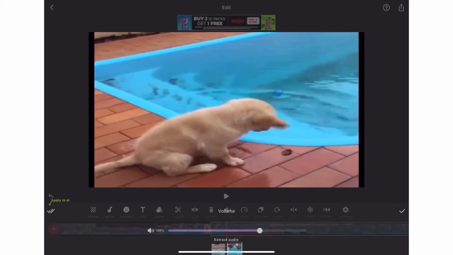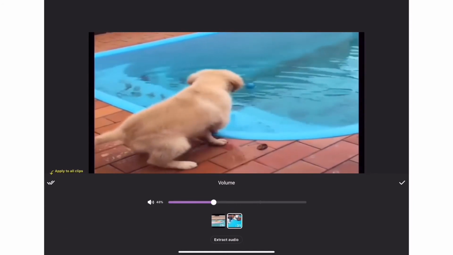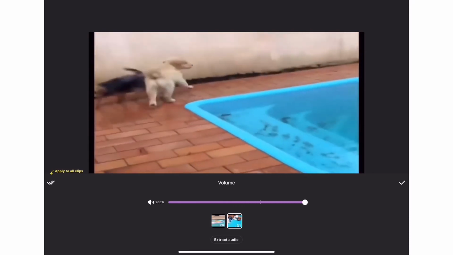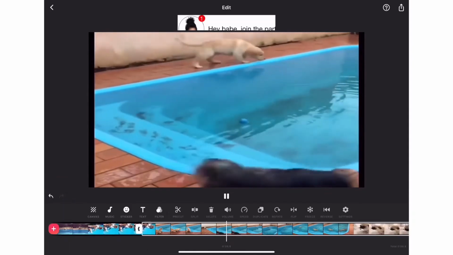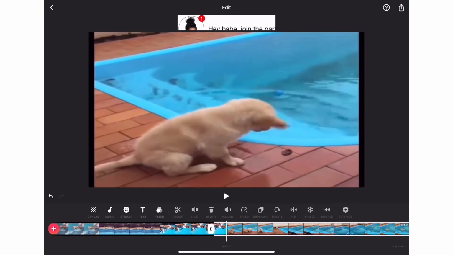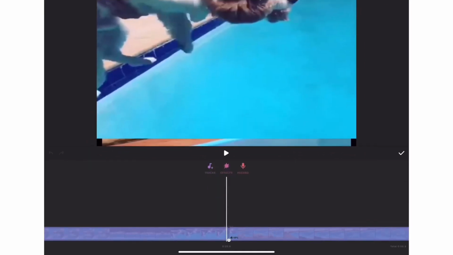You click volume, and then you can drag it down to where you don't hear it anymore. You can also have it in the middle. You can make it really loud. Same way, same concept. And so now the video is silent, and I can add music behind it. I'm going to click the music tab and add a recording.